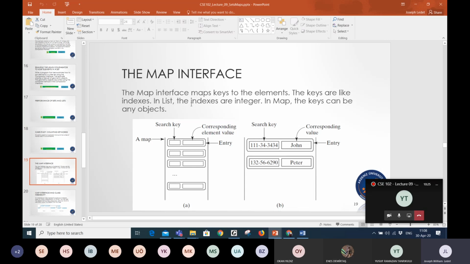Let's first introduce the whole map concept. You have a search key, and then a corresponding value. So you have a search key, like maybe an ID, a Kimlik number, or a student ID number, or something like that, or a phone number.